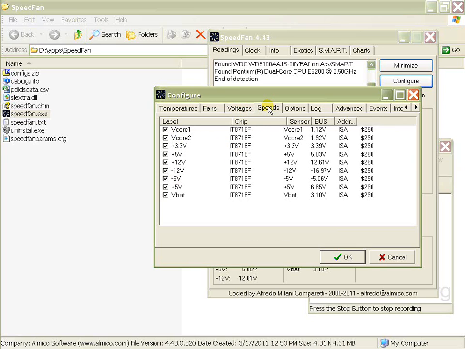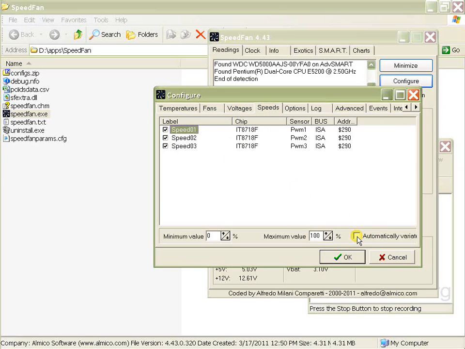Voltages, we're not going to change this. Speed, check automatically variated for all of these. And here you can set minimum value if you have a really low noise CPU fan and it doesn't bother you that it's always spinning at 20%, and you can set maximum value if you have a CPU that's really powerful. You can set it to 90% if you think it will cool your CPU enough. So just remember to check this automatically variated for all three.